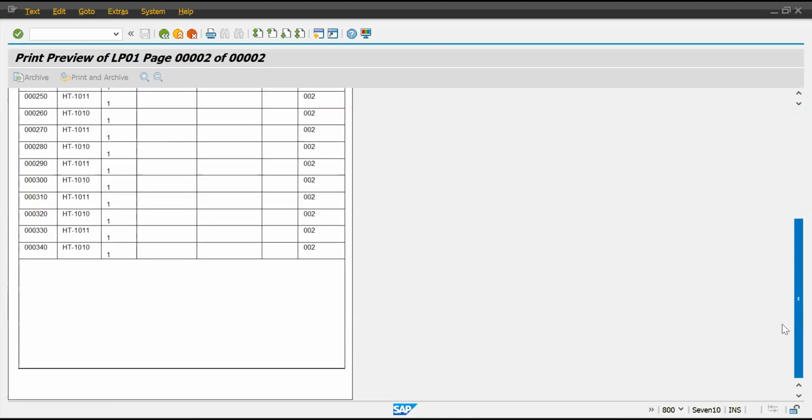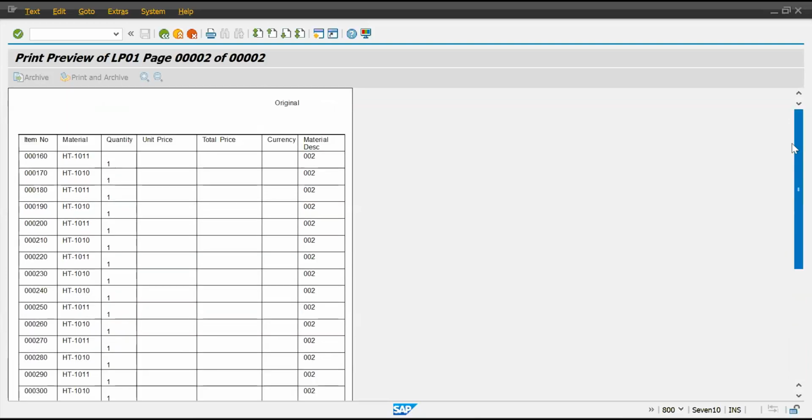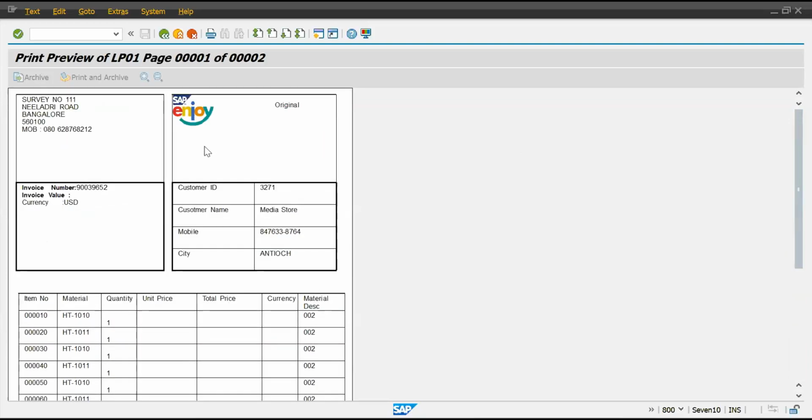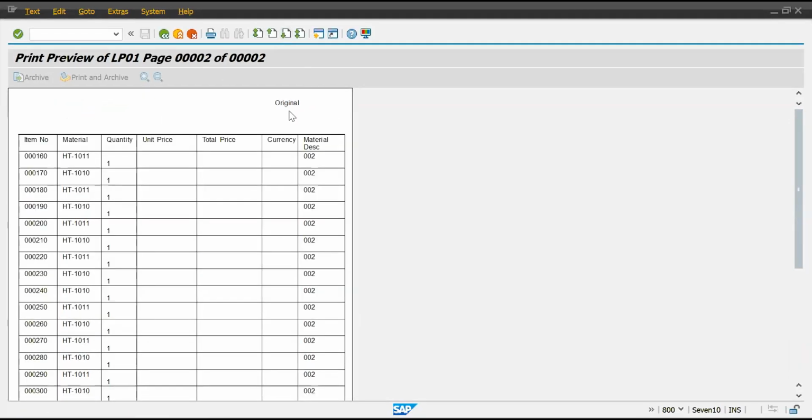Okay, so two pages got generated. We have done this much. We have printed original and duplicate copies. We have printed the local address, company address. We have printed the customer address. Along with that, we have printed the original and duplicate if you want to use. That also we have done. I think this is not working over here because we have given only one copy.